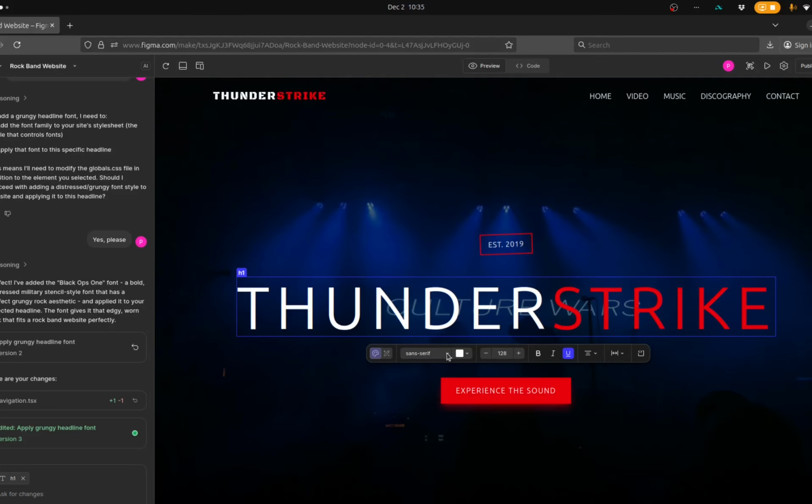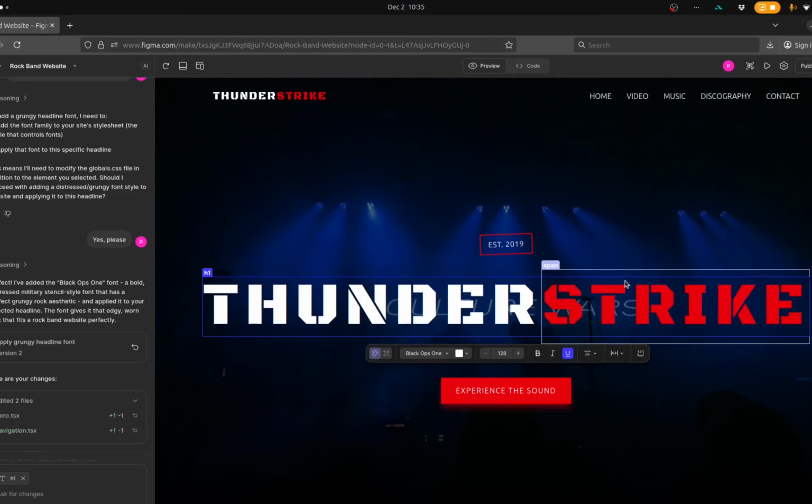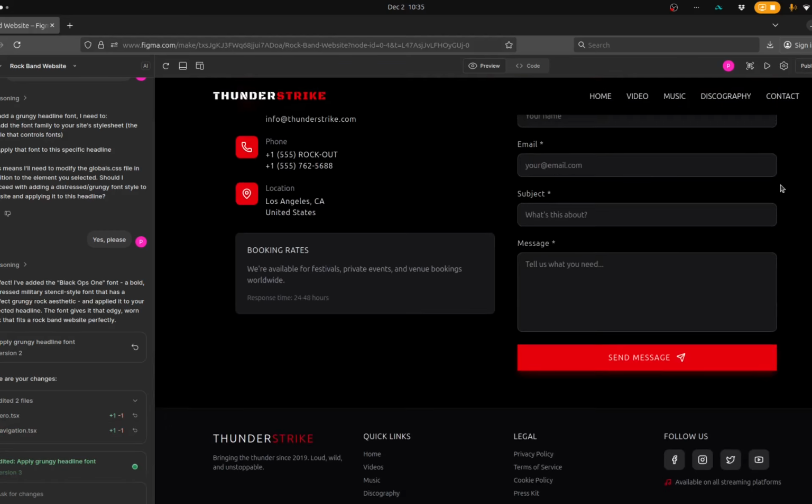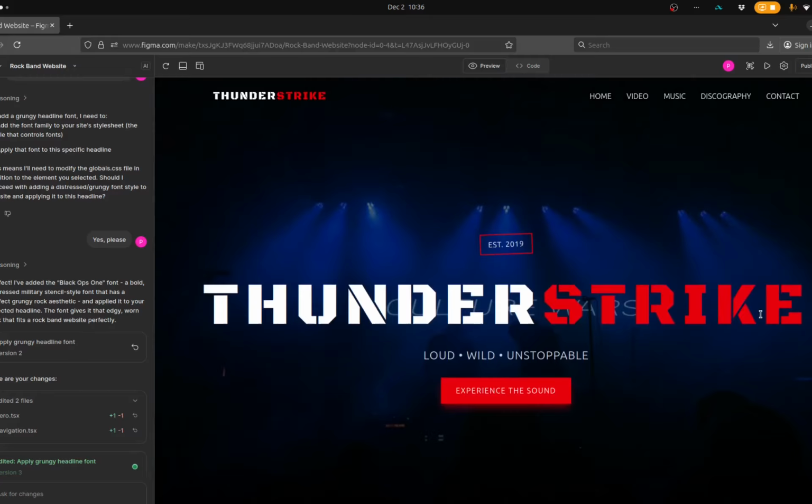So instead of me talking to it and waiting for it, I can just change it myself. Now I know which font it was selecting. So this is Black Ops 1. Boom. Looks a lot better. I could work with that, and once I feel like I'm done editing things visually, I could also go into presentation mode to see what it would look like deployed in the browser.